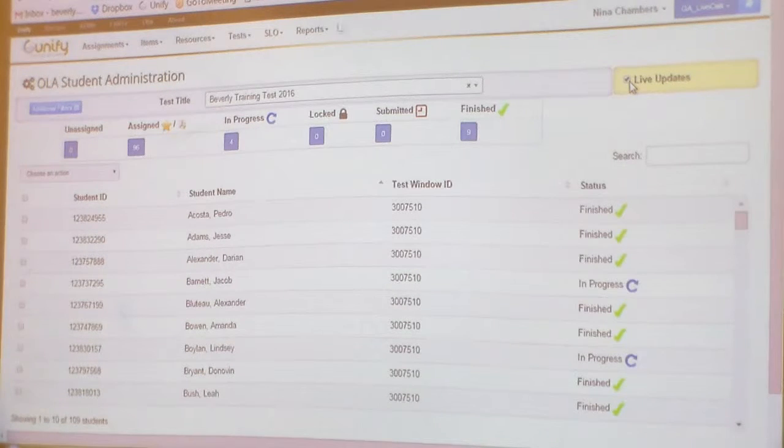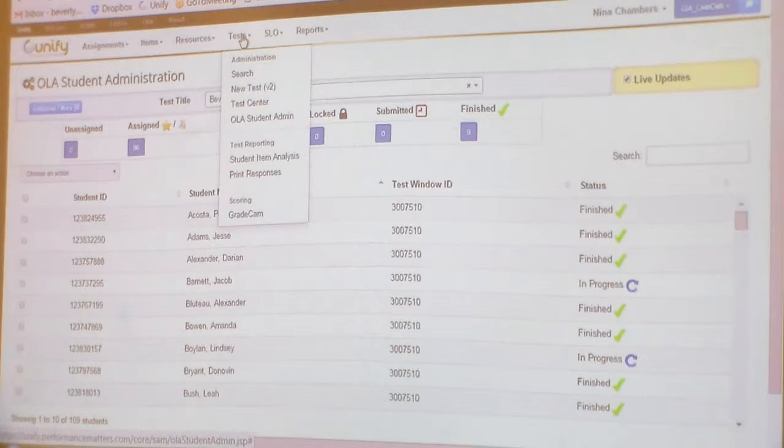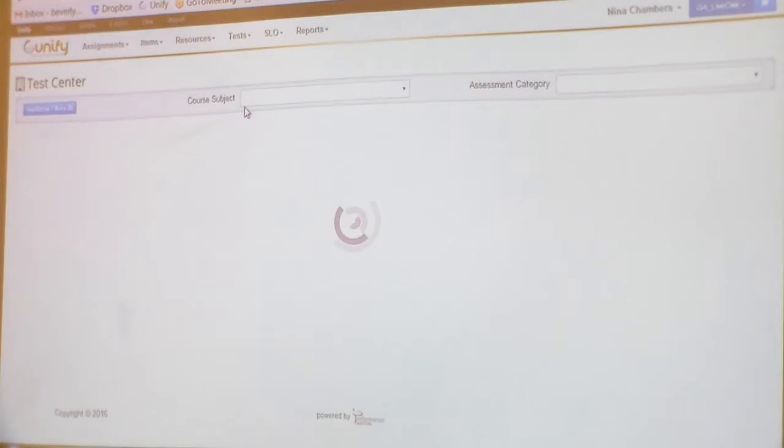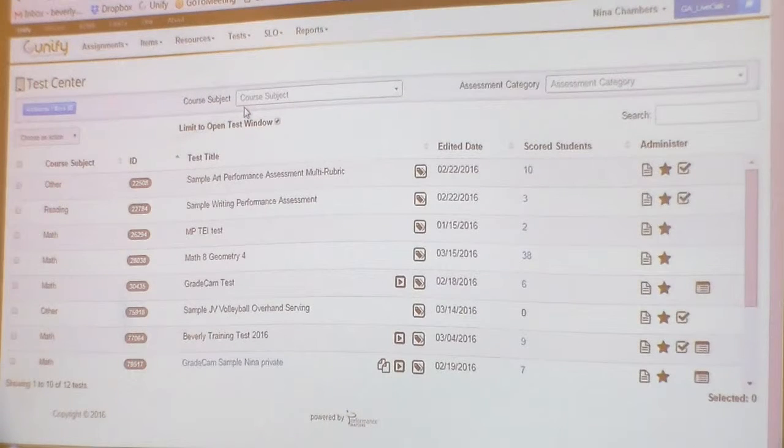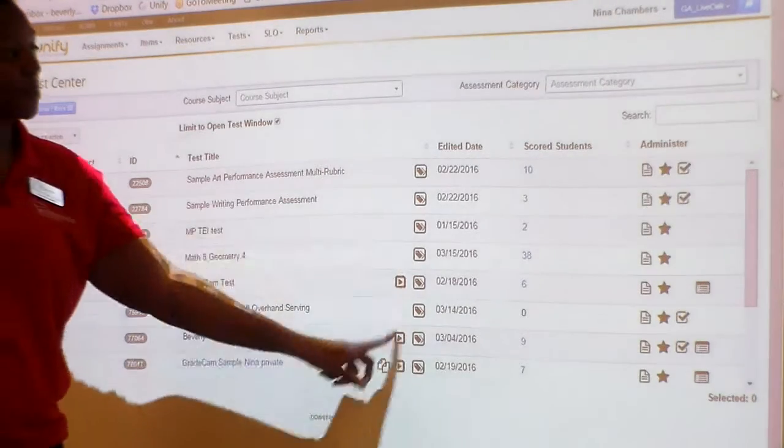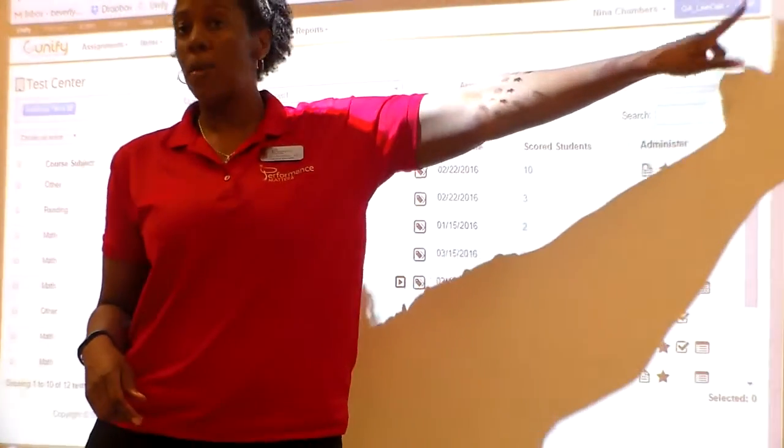So, right now we're still in test, we're in OLA student admin. Let's click on that test menu one more time. And we're going to go back to the test center. So we circle back to where we started. And remember, we're now in our demo site, so it looks different. Now you actually see all these icons where you didn't see them when you were in your site. So now all these little icons have popped up. Once again, keep in mind, if you ever have a question about any of these fields that you see here, you can always click on the help button.